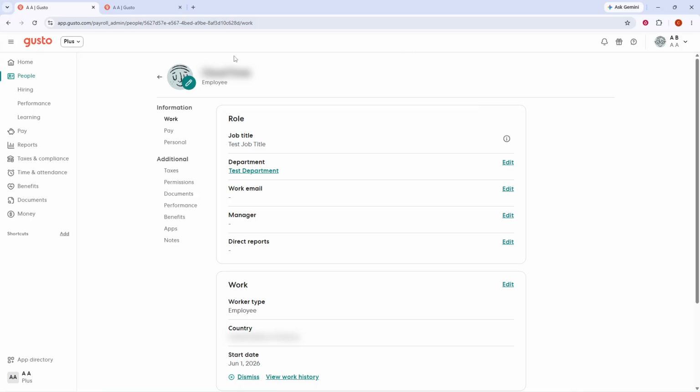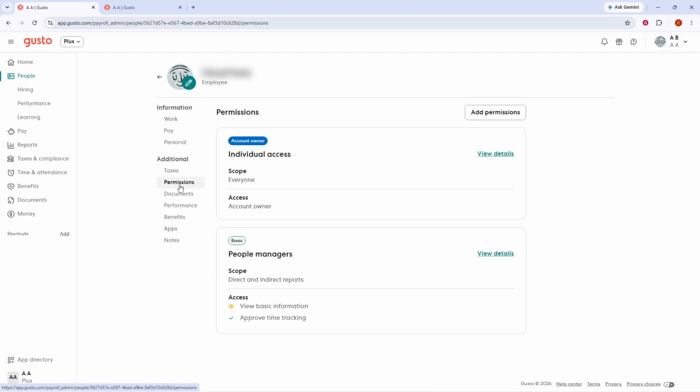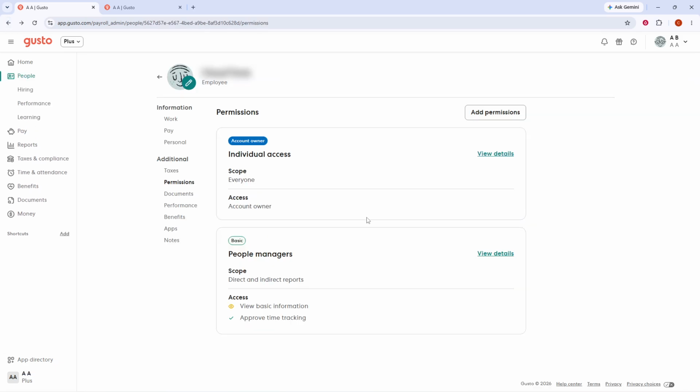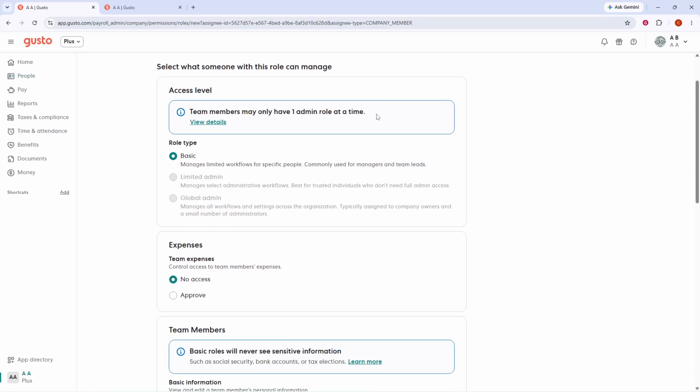After opening that team member's profile, go to the Permissions tab. This is the main area where Gusto lets you review what access the user currently has and make updates when needed. If you want to give this person a new role, click Add Permissions. If the user already has a role assigned and you simply want to inspect it before making changes, click View Details instead. Next, choose the appropriate role type.